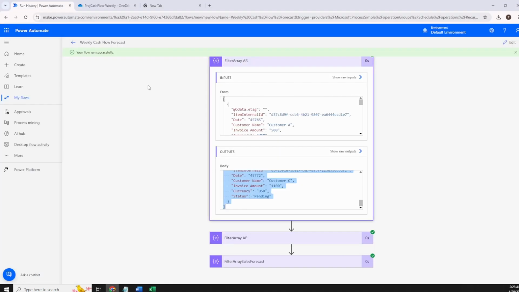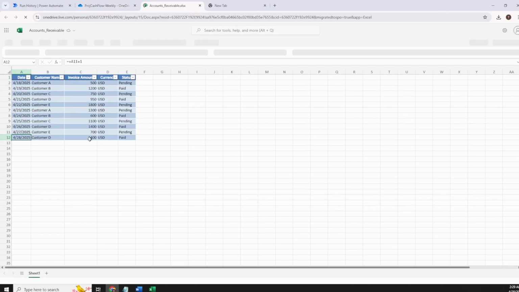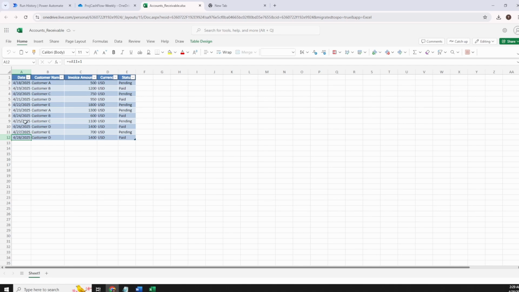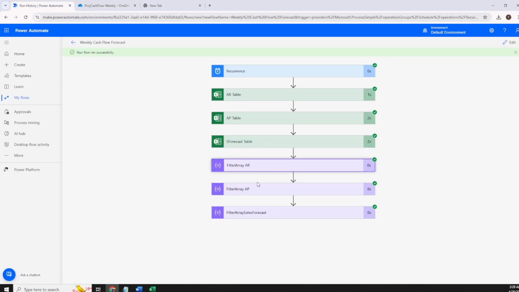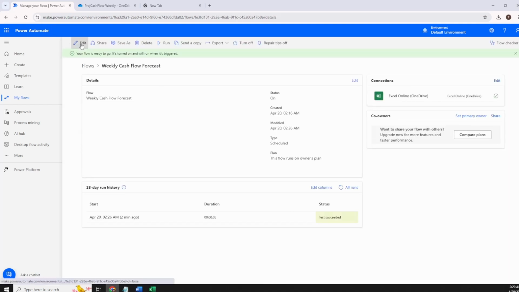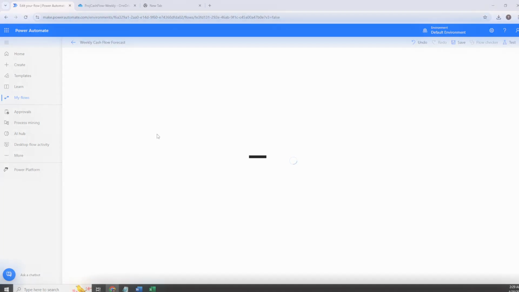And so if we look at the AR table, let's just see what dates are available. So we have till 25, 26 is there, but it's paid, so it's excluded. 4/27 is not within the next 7 days, so it's not gonna show up. So it means that we have correctly filtered our data using the filter array. We're gonna assume that the data is correctly filtered for AP and sales forecast as well. So far so good. Let's go back to the edit mode. Click on edit. And let's continue next steps.